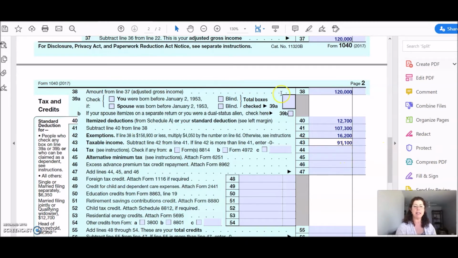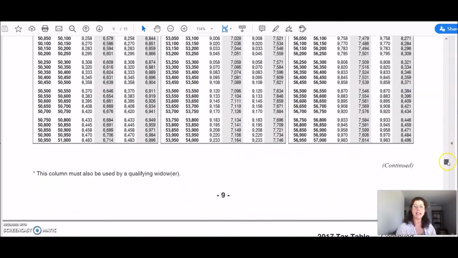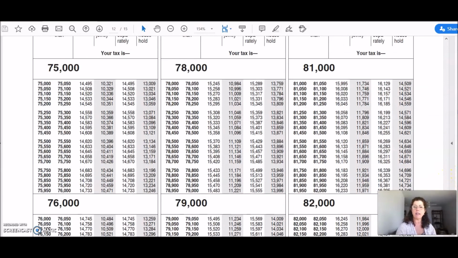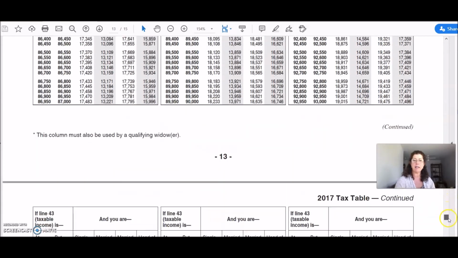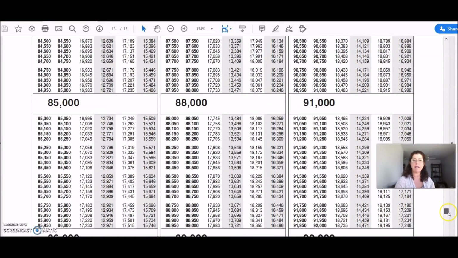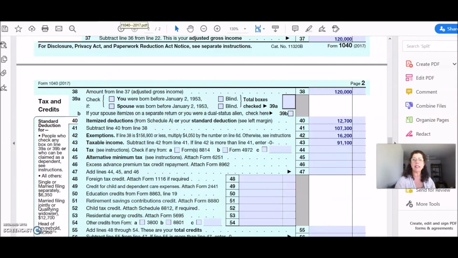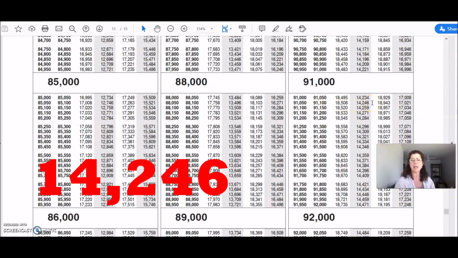That's their taxable income. We come back again to the tax tables, right? We were at 31,000 here. Now I need to go to 91,000, which is going to be all the way down at the end. There's an actual policy for when you don't have that. Here we go, 91,000, oh, went right past it. There we go, 91,000, and should be $91,100. Yes, it is. So here we go, 91,000 less than 91,100, and we come to $14,246.